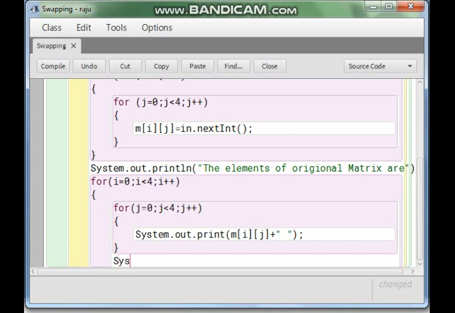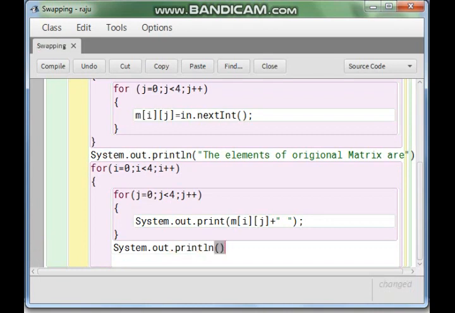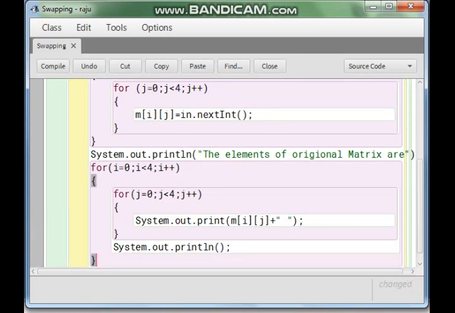Then after each row I have to give println, which will change the line after each row.